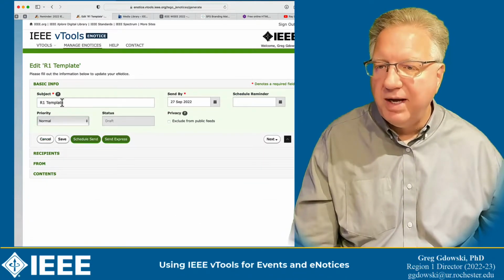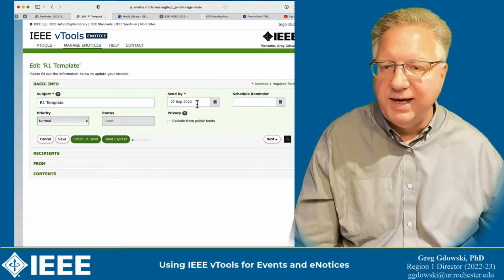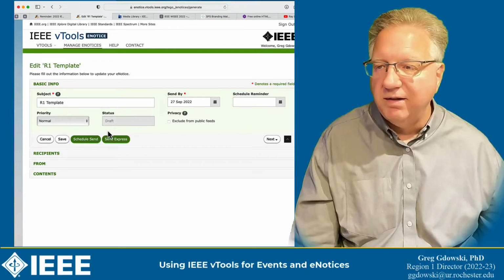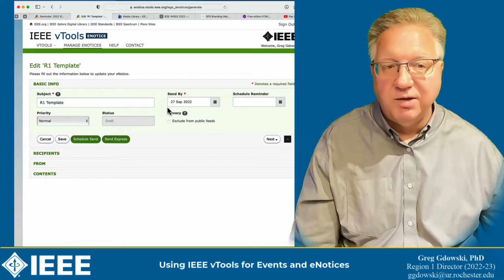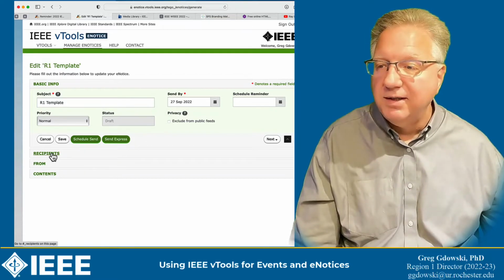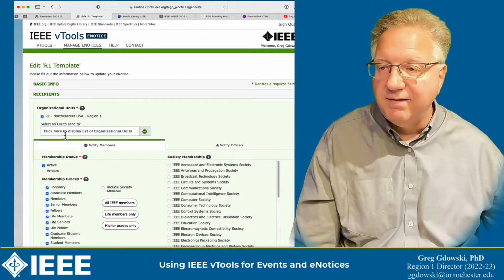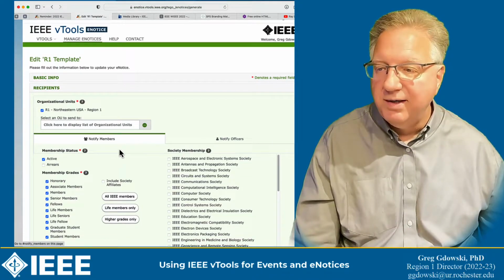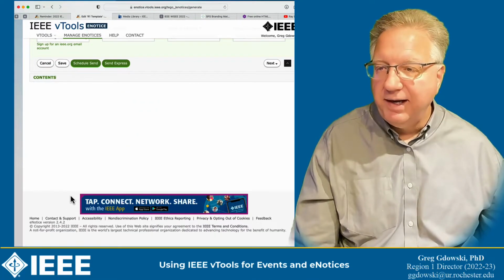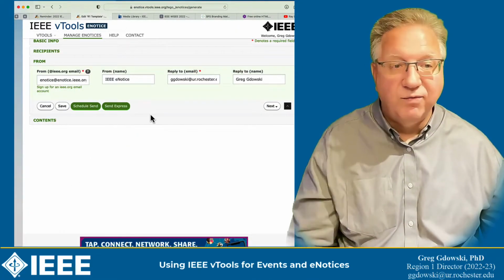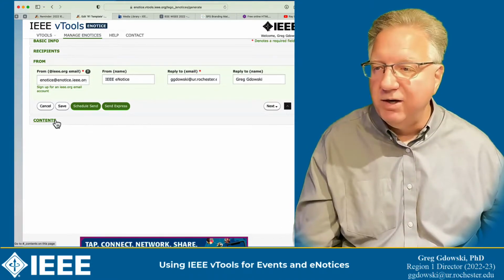So you got to go back up here. You got to send by date. That's fine. You can leave it as a single date. Remember, anything highlighted with a red asterisk means that you need to fill it in. So recipients. So I didn't select a recipient. Actually did. It selected all region 1 and the different types of members from that. And the from category is from me because I'm the one creating the e-notice.